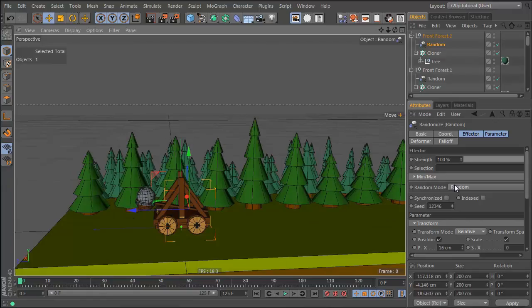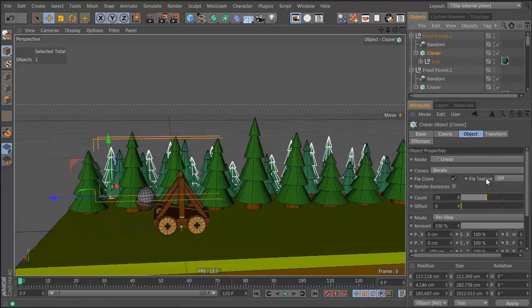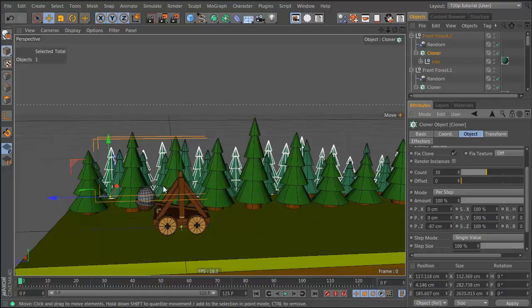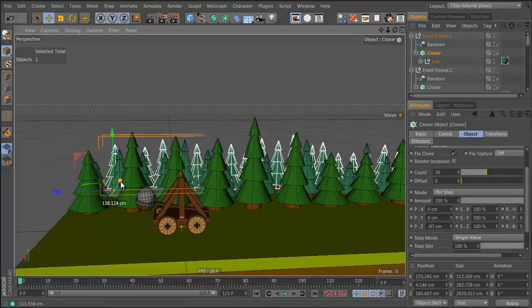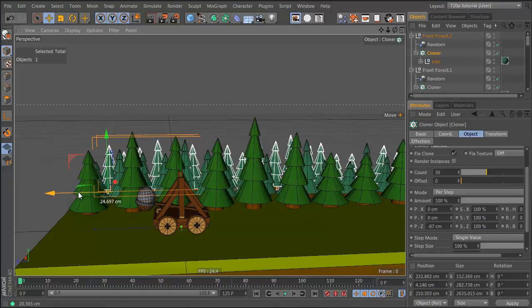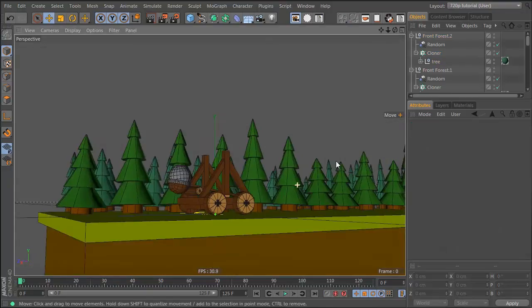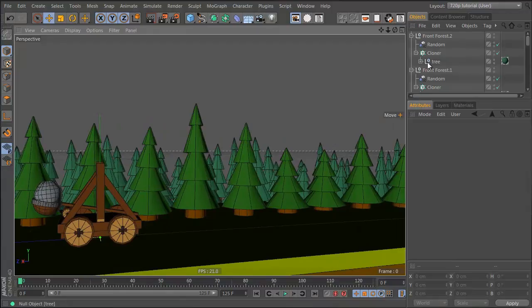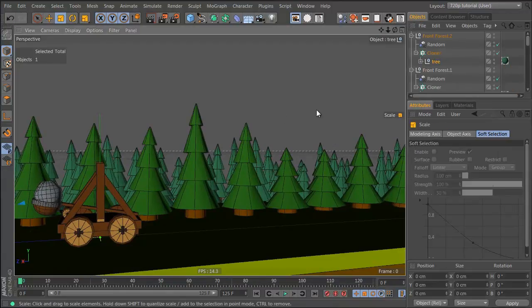Now we have a different random effect. We can also bring them closer together again. We can go to our cloner object and reduce this distance a bit more, so there's more of them in the background there. And just offset them. And there we have it. We have our little fake forest going on in the background. We can also scale the second back trees down a bit more so they're even smaller.